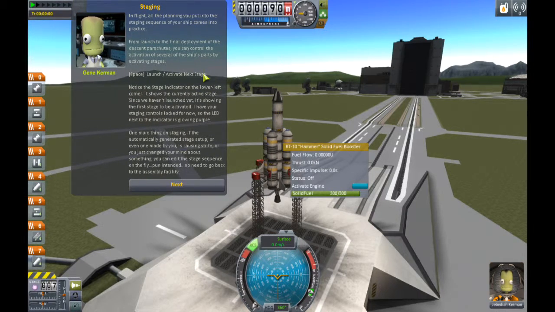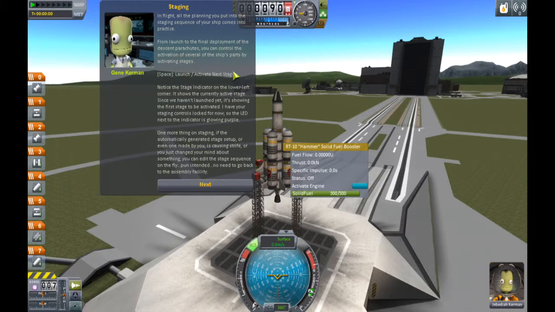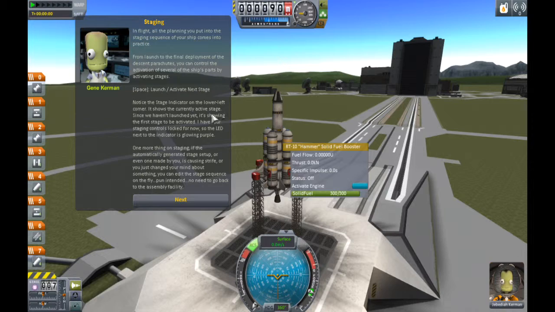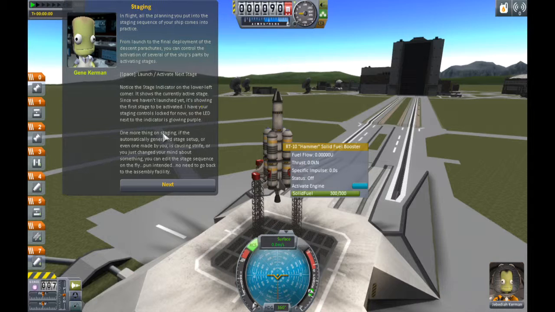Notice the stage indicator on the lower left corner. It shows the currently active stage. Since we haven't launched yet, it's showing the first stage to be activated. I have your staging controls locked now, so the LED next to the indicator is glowing purple.